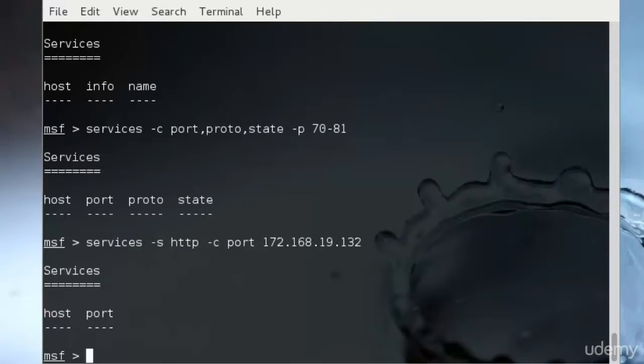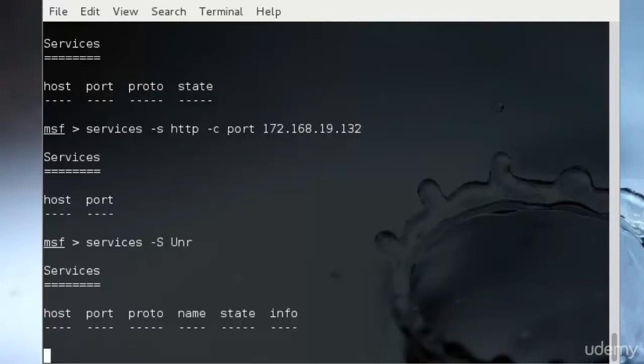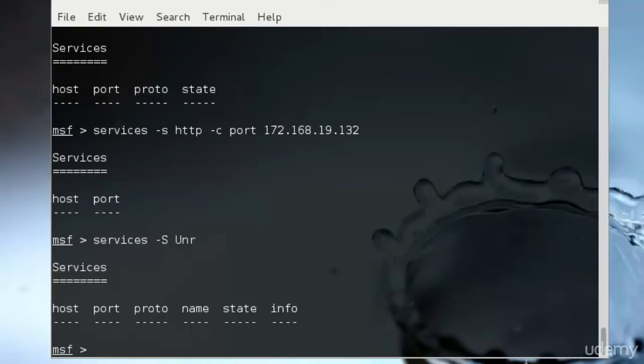It will go ahead and gather all the information. Or I could do something like services -s unr. It will go ahead and give me all of these things under one command. After that, we have the CSV export as well.